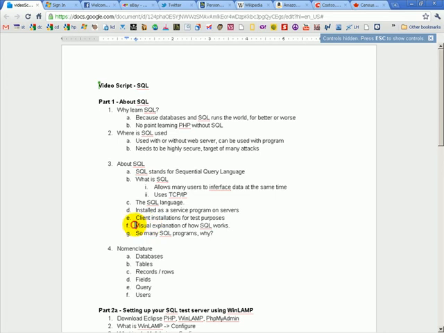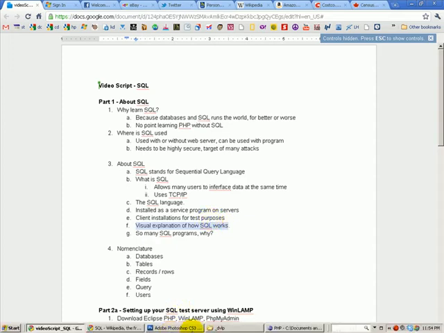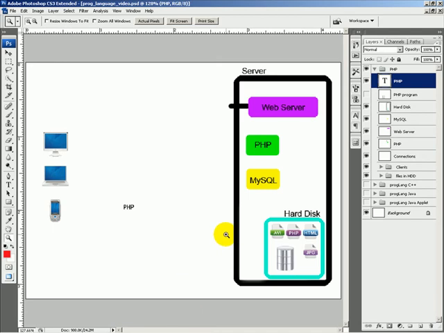So let's carry on where we left off with a visual explanation of exactly how SQL works. Now, you should have seen this before. So here we have our server. Our server again is basically a computer with a super fast processor and tons of RAM.